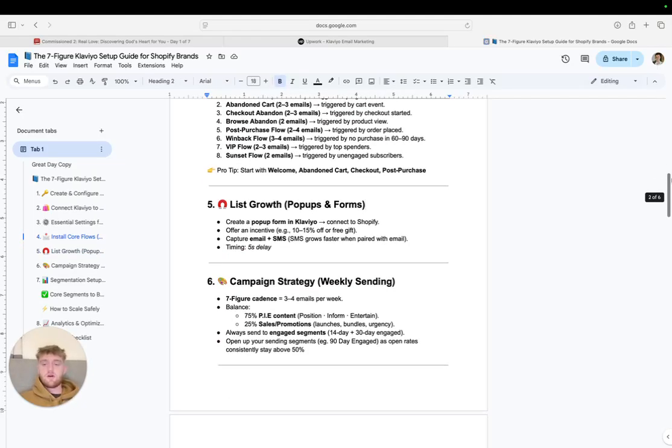Number 5, list growth. There's obviously other options, you don't have to create a pop-up form in Klaviyo, but if you're trying to get it done quickly and you just want to get it set up immediately, this is a great way to do it. So create a pop-up form in Klaviyo, connect it to Shopify, offer an incentive like a 10 to 15% off discount or a free gift or something of the sort. And then you can capture email or email and SMS if you'd like. Like I mentioned before, SMS is kind of in a weird place right now. And then just for basic setup, you can set it with a 5-second delay for when it pops up. You can test this stuff later, optimize your pop-up later, but if you just want to get it set up quickly, that's a great way to do it. Obviously, there is more.